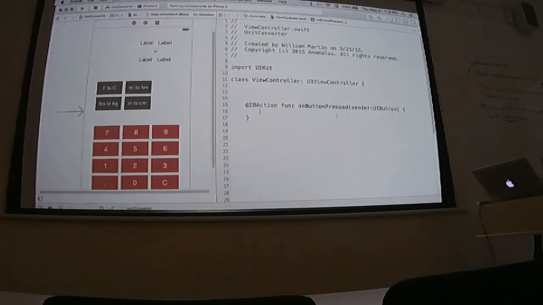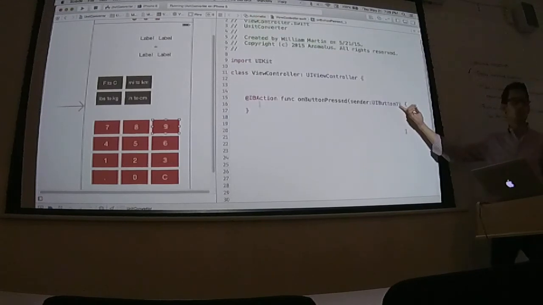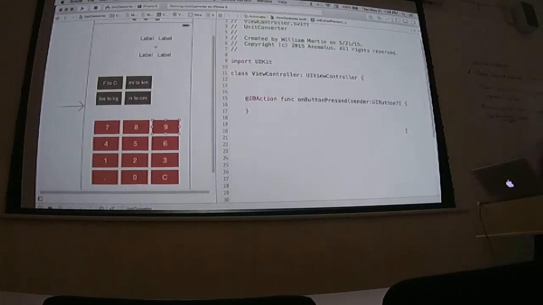That's optional. Make sure that UI button is an optional UI button. How did you decide that was optional? It's not convention, it's required that it be optional based on how IB actions are defined.